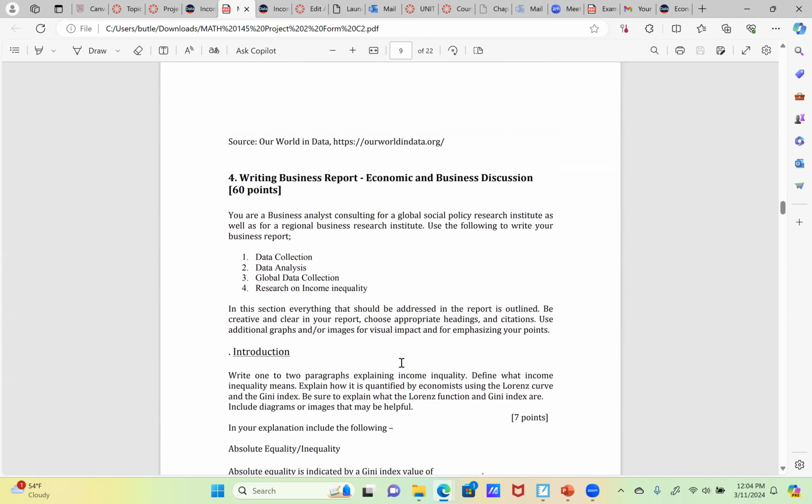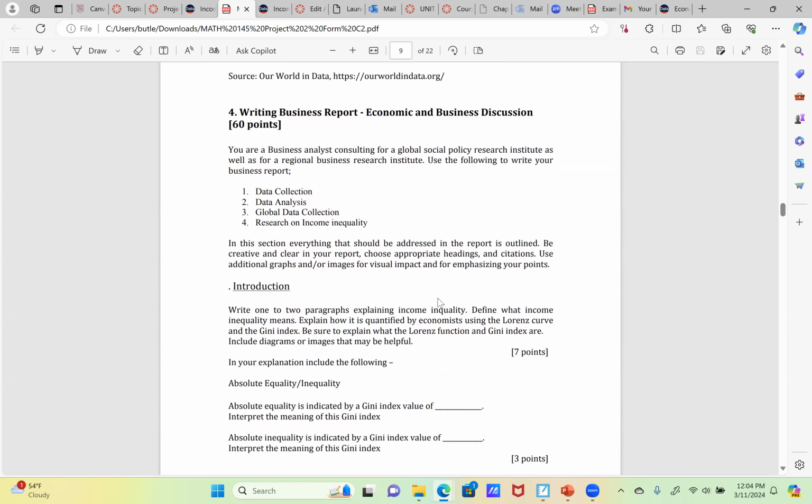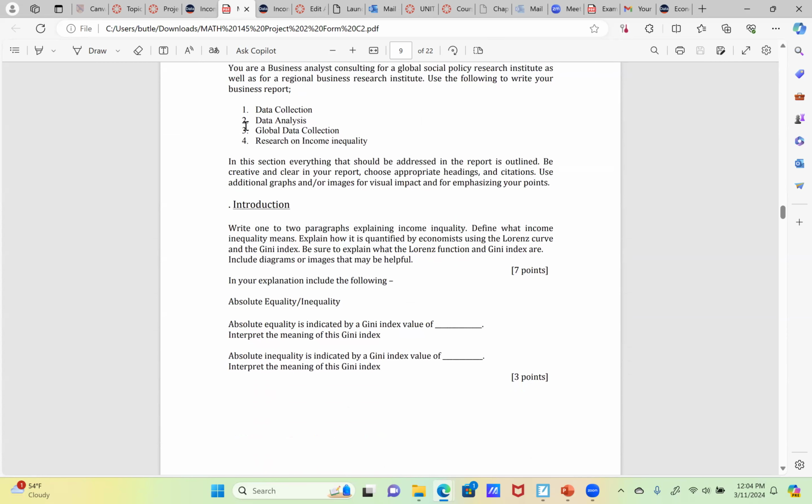So here's kind of the main thing that you're gonna do. You're gonna write a business report. You will have to do data collection, data analysis, global data collection, and then you need to research income inequality. So you're going to start with your report as an introduction. You're going to write 1 to 2 paragraphs explaining income inequality. You need to define what income inequality means, so you'll need to look that up.